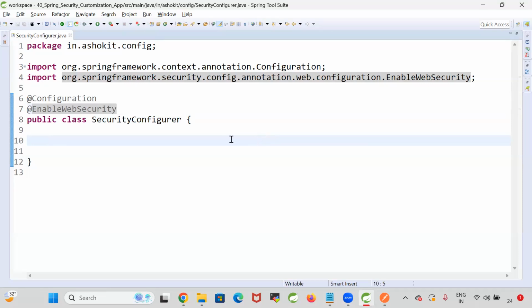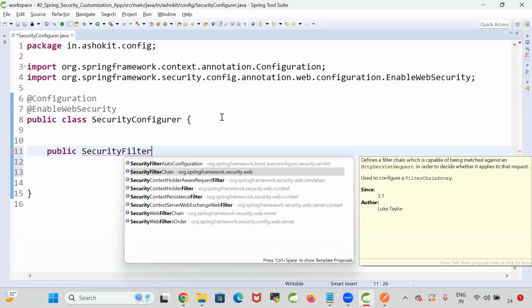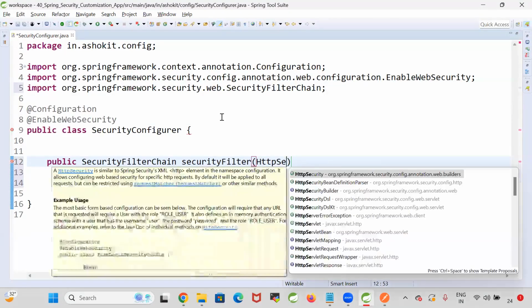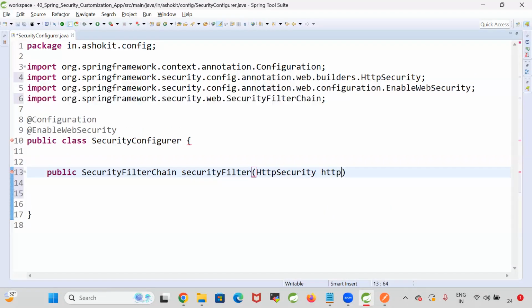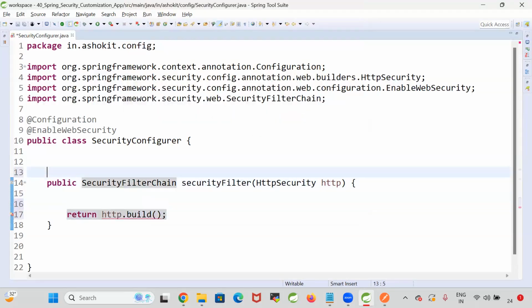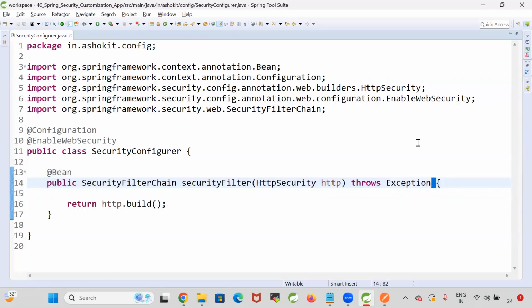Then the next one, I need to write one method: public SecurityFilterChain, and I'm going to write securityFilter. There I'm going to take HttpSecurity as a parameter. Now here I'm going to return http.build, which returns the security filter chain. I want this method to be called by the IOC container, so @Bean. It is giving some exception, so I'm writing throws Exception.